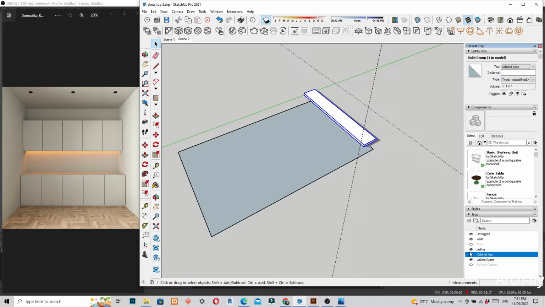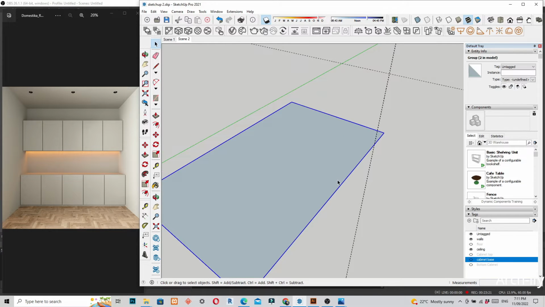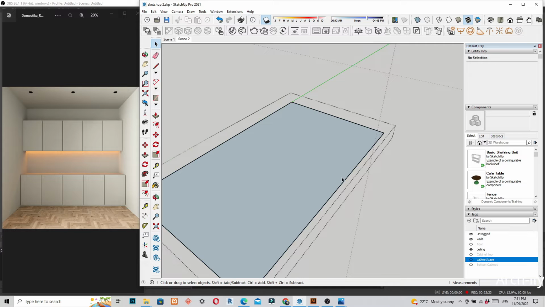Cabinet base. Yeah, put it off also. So what I want to do here is to simply create an offset, right? Of maybe a 150 millimeters thick wall.